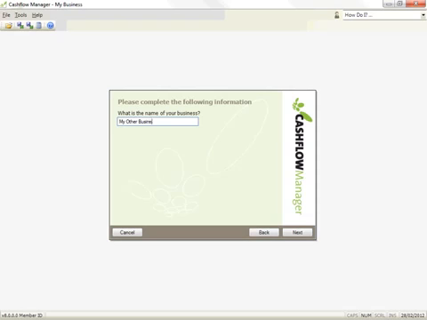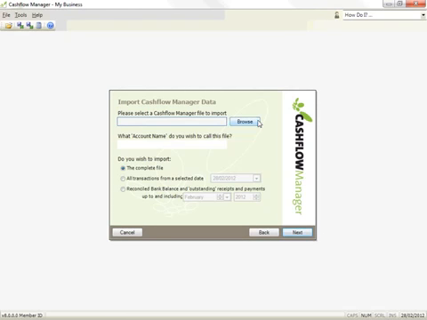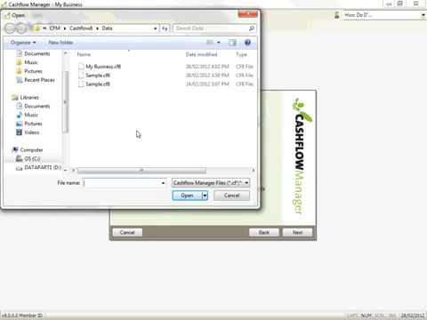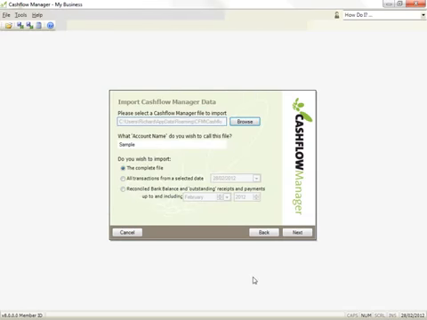Browse to the location of your earlier version file and click on the file to import. You can import either a data file which has a .cf extension or a backup file that has a .bc extension. When you have selected the file, click on the Open button to return to the New Business wizard. What account name do you wish to call this file? The name of your import file will appear, but you can change this as each account needs a unique name.